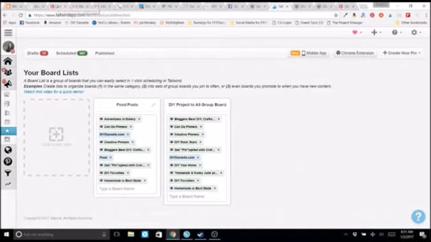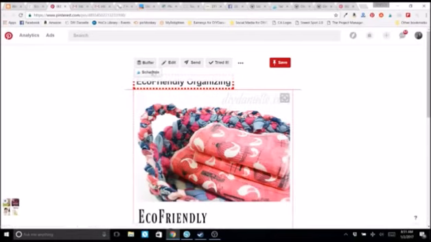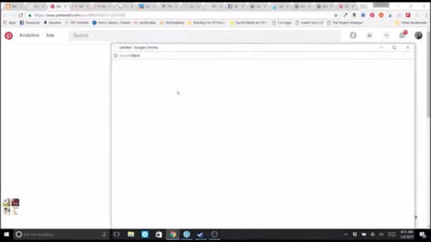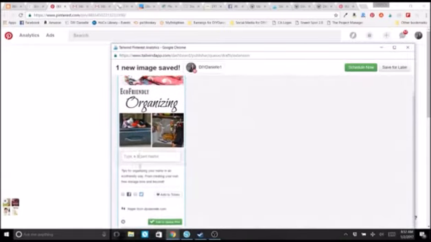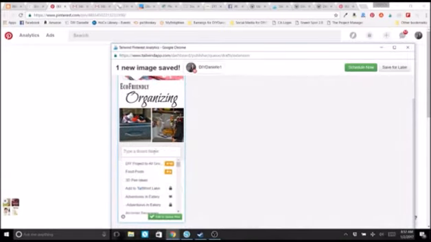And let me show you how that works. Here's a post I put out today. It's eco-friendly organizing. This I would consider a DIY post because I talk about a lot of how to make these baskets and how to make some other items that are organization items from scrap fabrics or empty containers you have around the house. So I can click on Schedule through Tailwind. As you can see, my pin then pulls up.